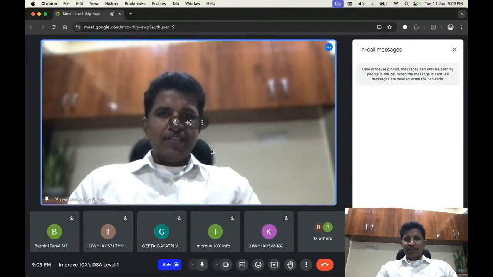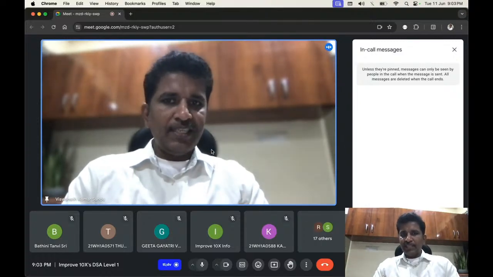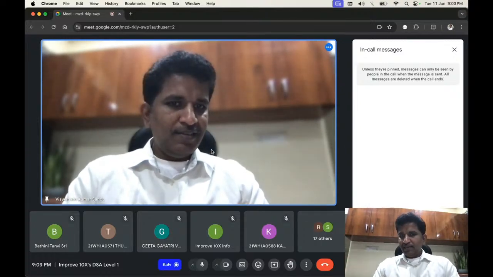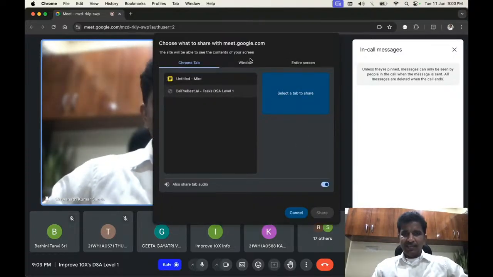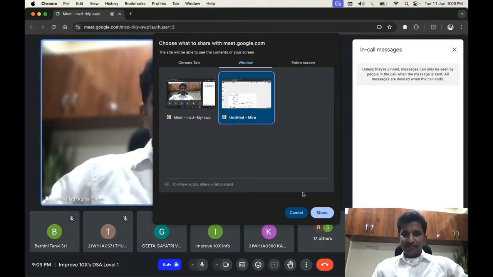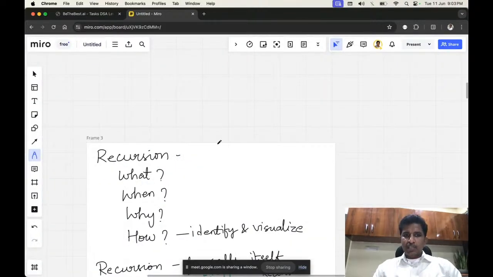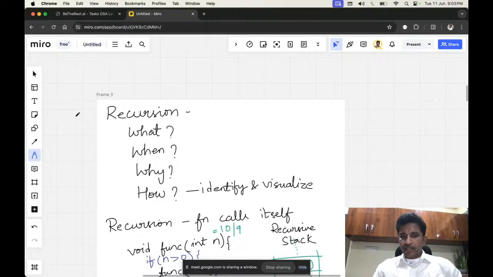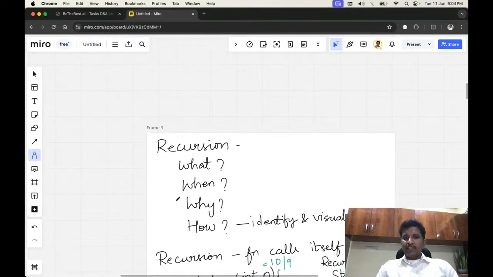Cool. Okay. So let's just think about recursion. What is recursion? Let me share my screen. We'll also try to understand the key concepts here. First, what are the four questions? What is recursion? When should we use recursion? Why should we use recursion? And how to use recursion, right? So let's go one by one.